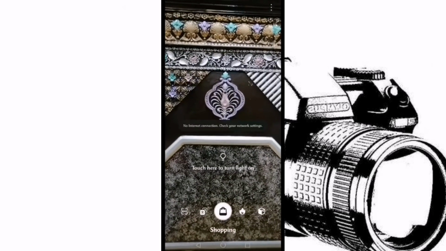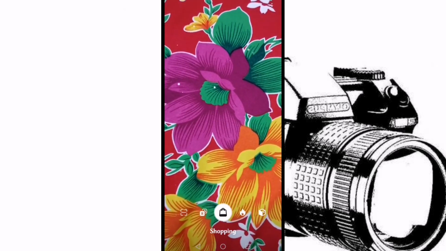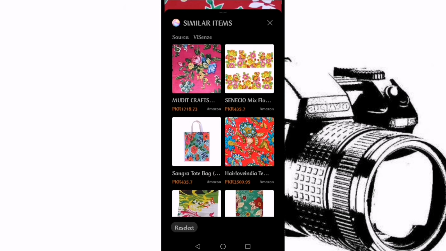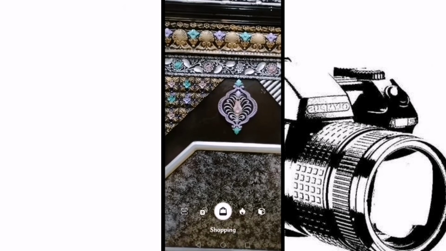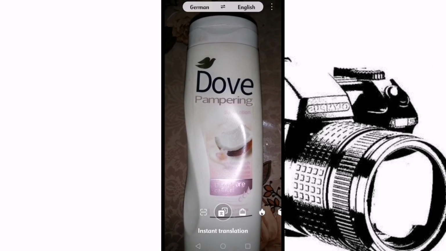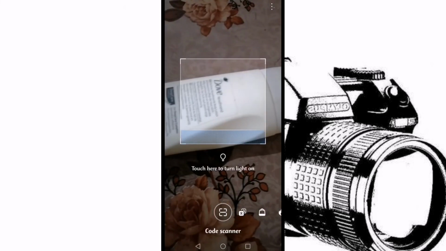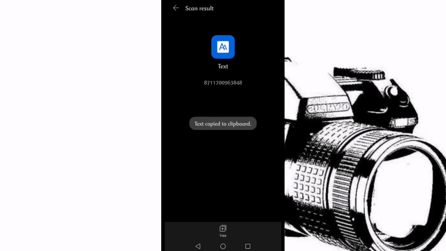And then you can see the shopping option. For example, if you want to do the shopping of something, you will just take it in front of that thing and it will show you its price. And other than that, you can see the translation option, so you can also translate something through that option. Then you can see the code scanner. If you want to scan the code of something, it will scan the code of it.